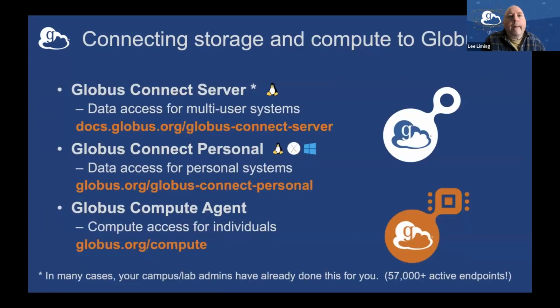I'm going to skip over that. So you may be asking, how do I connect something like a compute system or a storage system to Globus? And I want to remind you that in most cases, if you're using a shared system like a campus system or a national system, this has already been done for you. We have a piece of software called Globus Connect Server, and we have another piece of software called Globus Connect Personal. Those are the two connectors for storage systems. So if we're talking about adding storage to the Globus ecosystem or making it available via Globus, you'd be talking about Globus Connect. The server version is for multi-user systems.